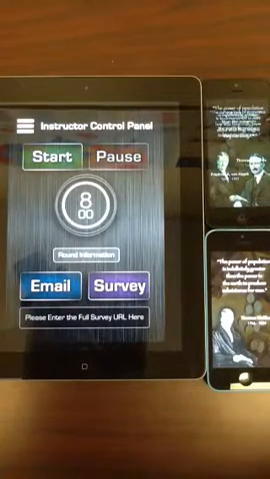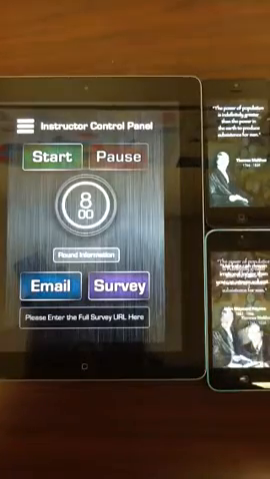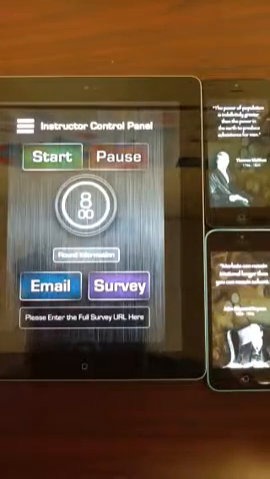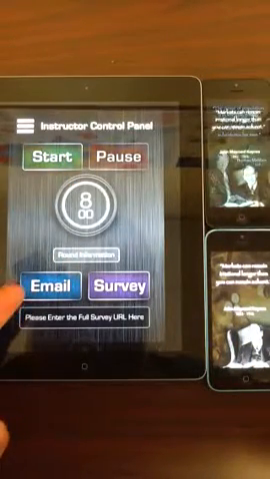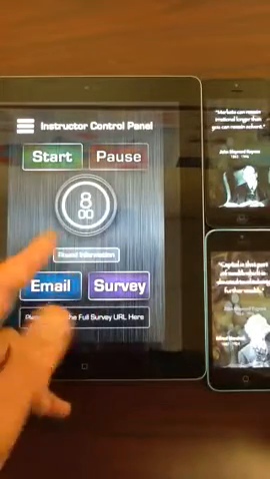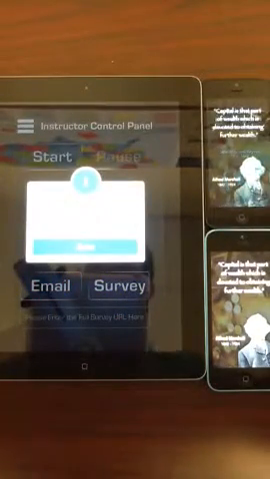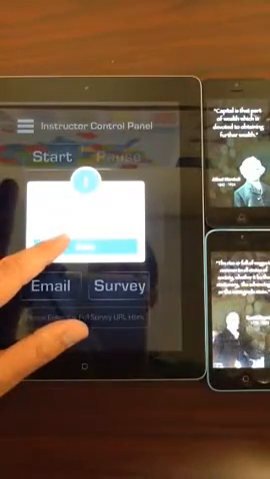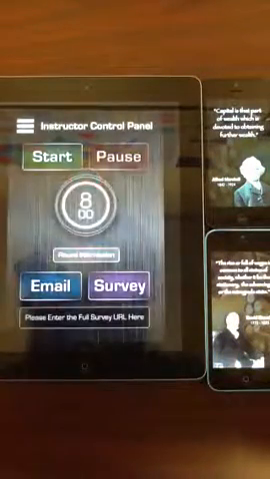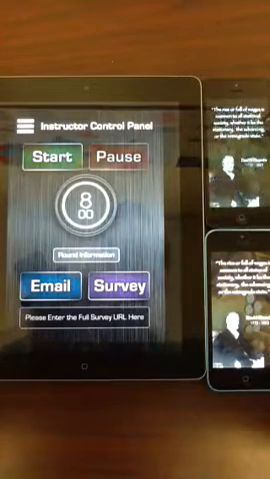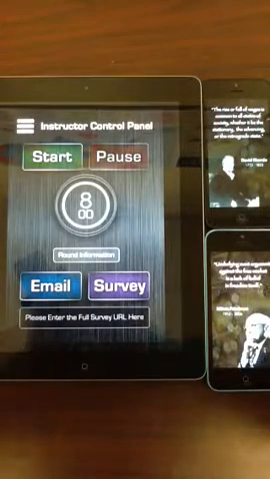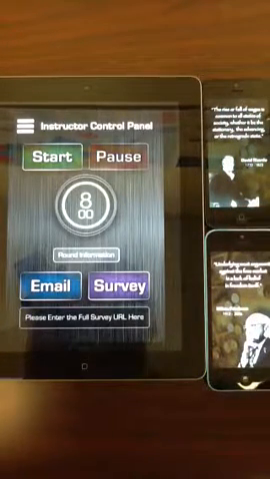before a round starts. You'll notice here that you have 4 buttons: the start button, the pause button that's inactive, email, survey. You can click on the round information and you can see how many participants you have, how many are disconnected. If you want to enter a survey, you can do so, but since we're not connected to the internet, it's not going to do anything.